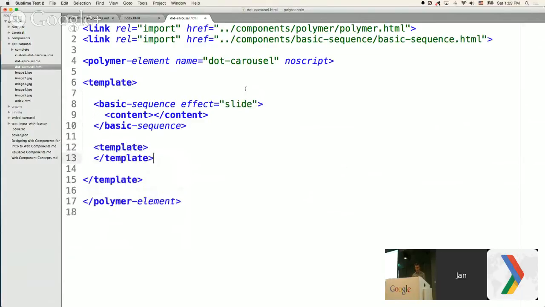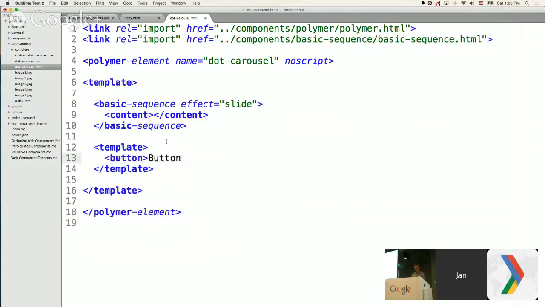Template is a part of the HTML spec that I talked about this morning. Polymer adds some new abilities to template that, for example, lets you loop over a set of things. So we're going to have a template in this. It's nested. So let's have a button called button, and we want to repeat this. We want one button for each of the items in the sequence, and the way that we can achieve that is we can give this an ID and then bind to that.